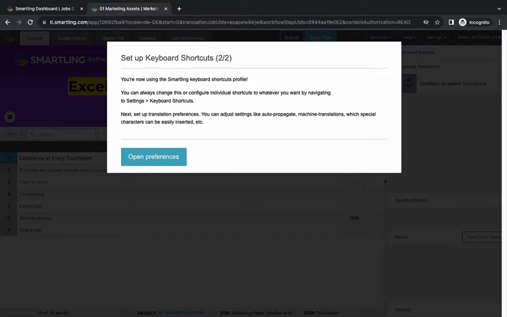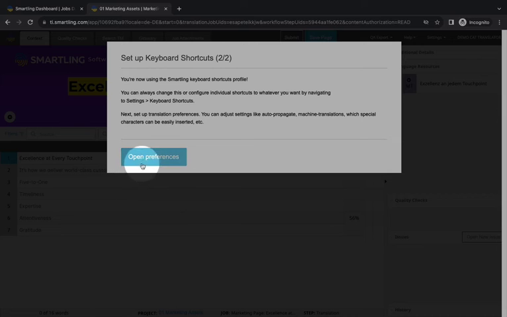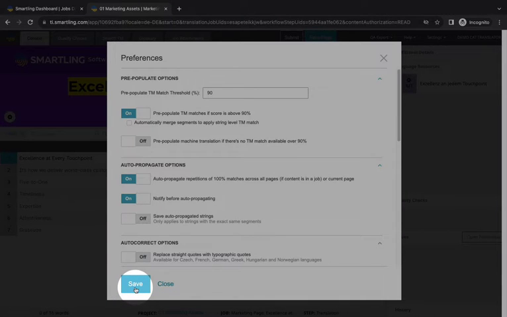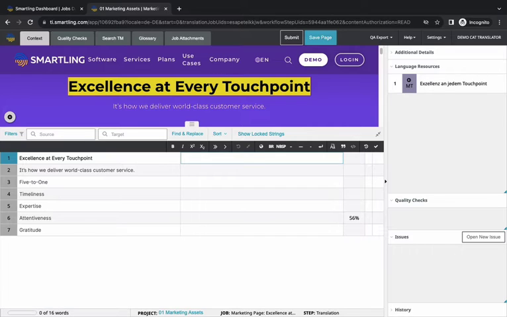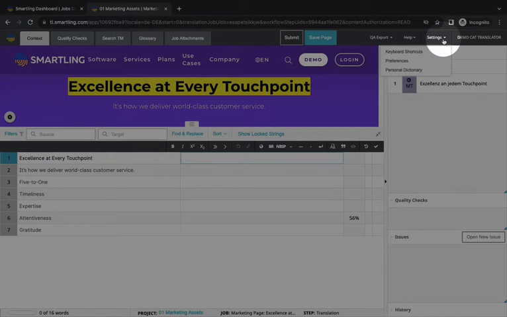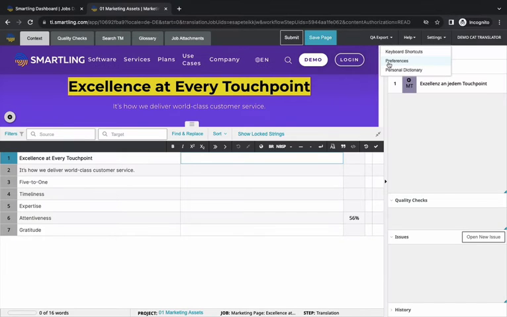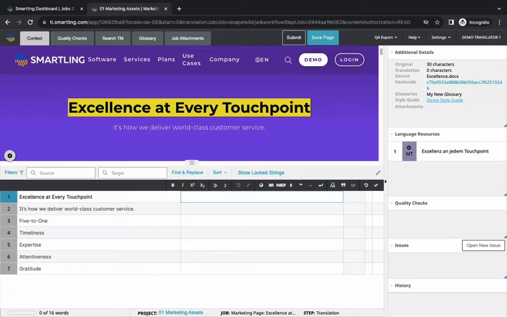Next, you will be asked to confirm your CAT tool preferences. If you are using a CAT tool for the first time, we would recommend simply confirming the default options by hitting Save. If you would like to customize the CAT tool behavior at a later point, you can access your preferences at any time from the Settings menu. Of course, you can find further information about all available settings in our Help Center. You are now ready to start translating.